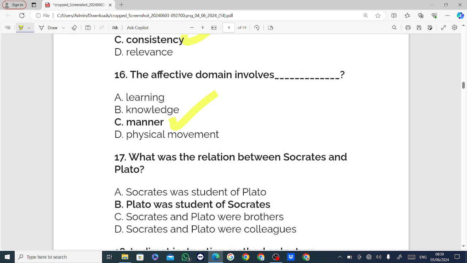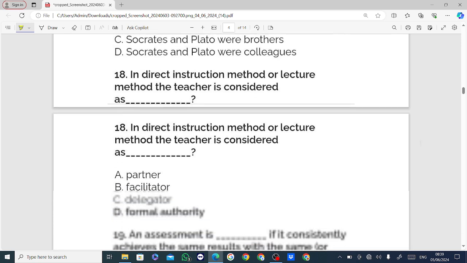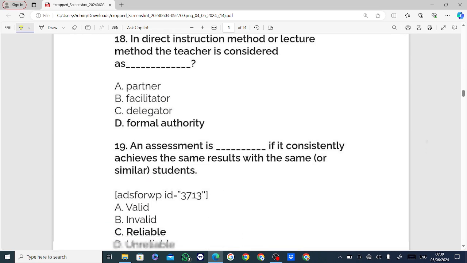Next MCQ is what was the relation between Socrates and Plato? Options are Socrates was student of Plato, Plato was student of Socrates, Socrates and Plato were brothers, Socrates and Plato were colleagues. Correct option is B. Plato was student of Socrates. Next MCQ is in indirect instruction method or lecture method, the teacher is considered as dash. Options are partner, facilitator, delegator, formal authority. Correct option is D. Formal authority.